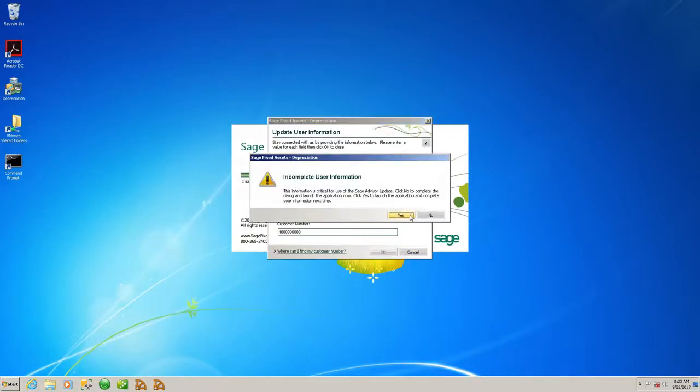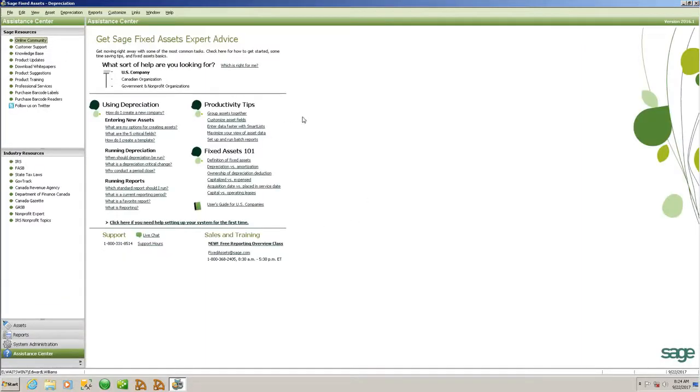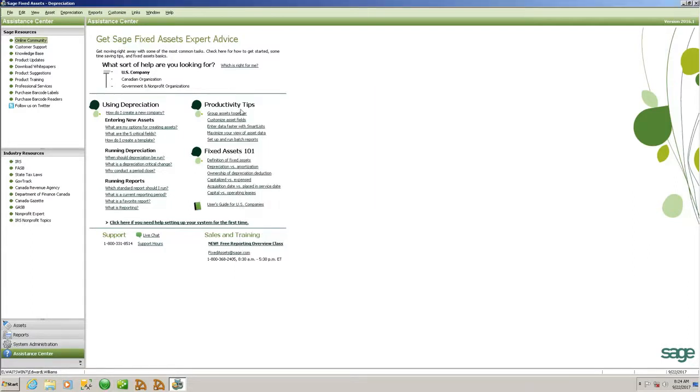The next way that we can test to see what version that we're on is to open the application all the way up, and here in the window it says that we're running Sage Fixed Assets Depreciation and the version is 2016.1. Also, if you click Help, About Depreciation, it says Sage Fixed Assets Depreciation version 2016.1. So those are the ways that you can see what version of the application you are currently running or have installed.